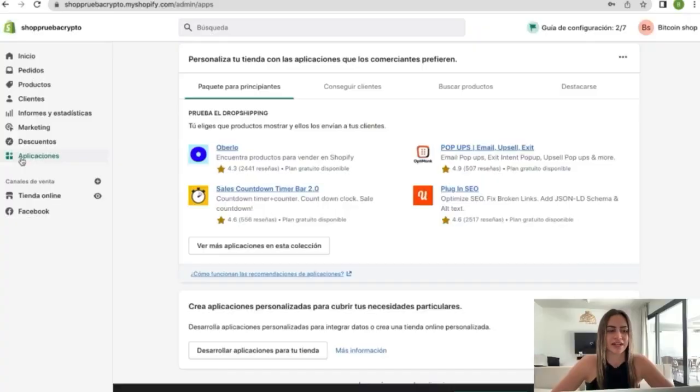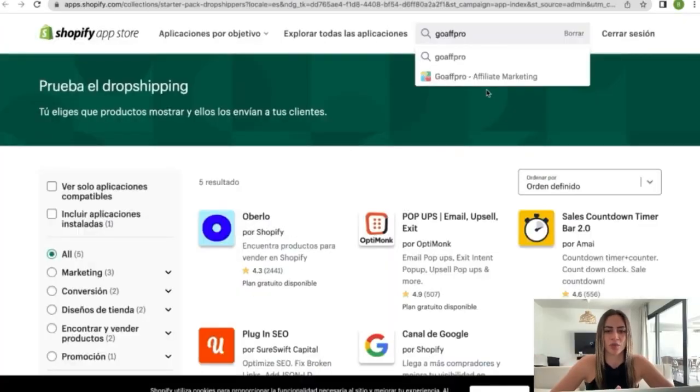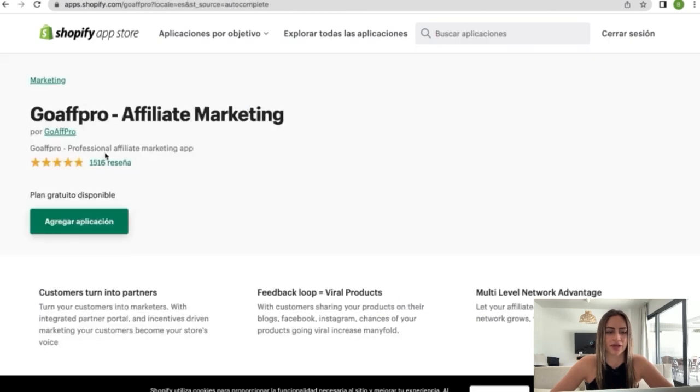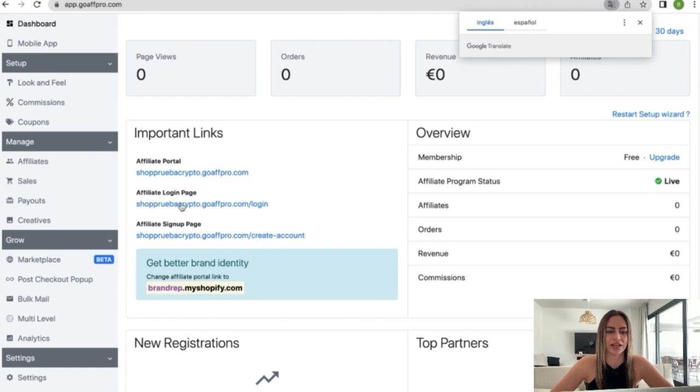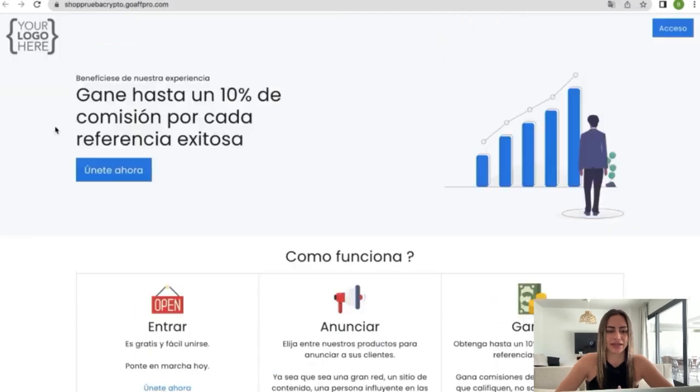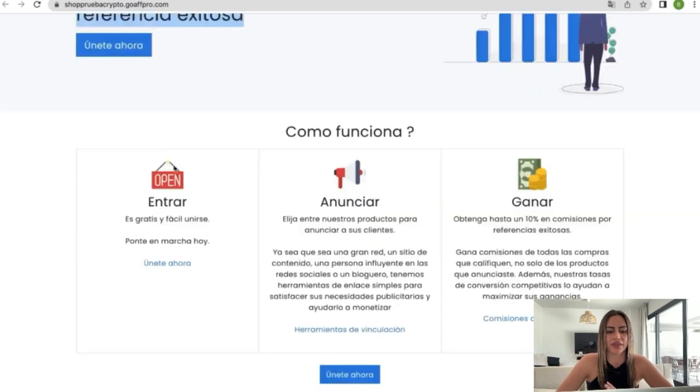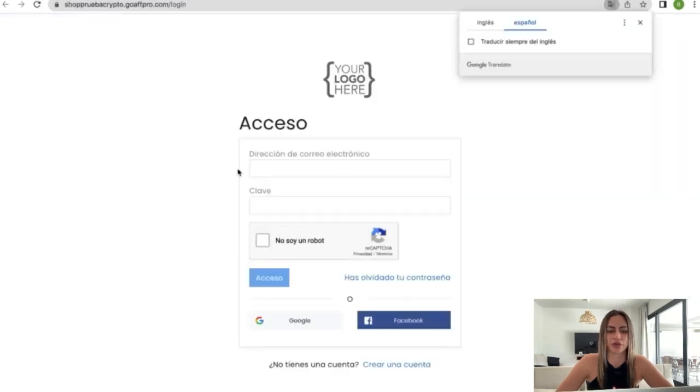So what we're going to do is go on Shopify in the app section and download GoPro. I'll explain a little bit more later, but you're going to go to the dashboard, and over here you're going to see that you have 3 different links. If you go to the first link, you're going to see that it says earn up to 10% for every successful referral. So how does this work? Well, you're basically going to show your products and you're going to make up to 10% for that.